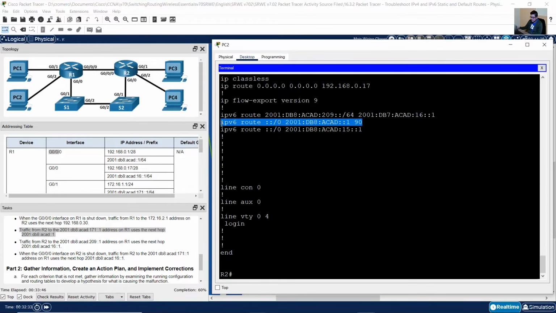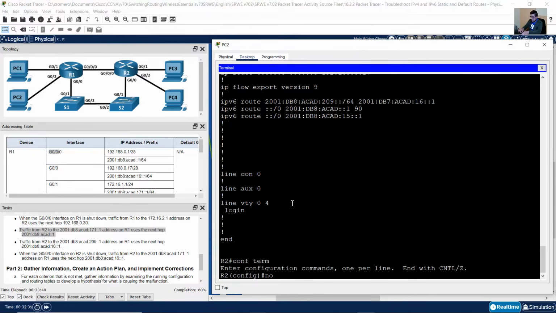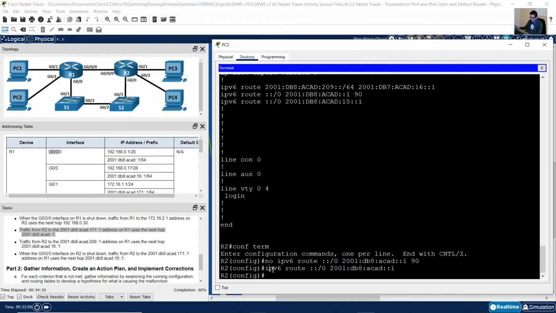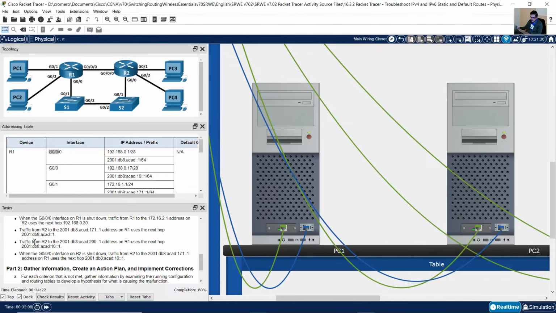So remove this. In the terminal, no ipv6 route ::/0 2001:DB8:ACAD:1 90. Okay, remove this. Enter, and add the IPv6 route, default route 2001:DB8:ACAD:1, and no administrative distance. Okay, very nice.